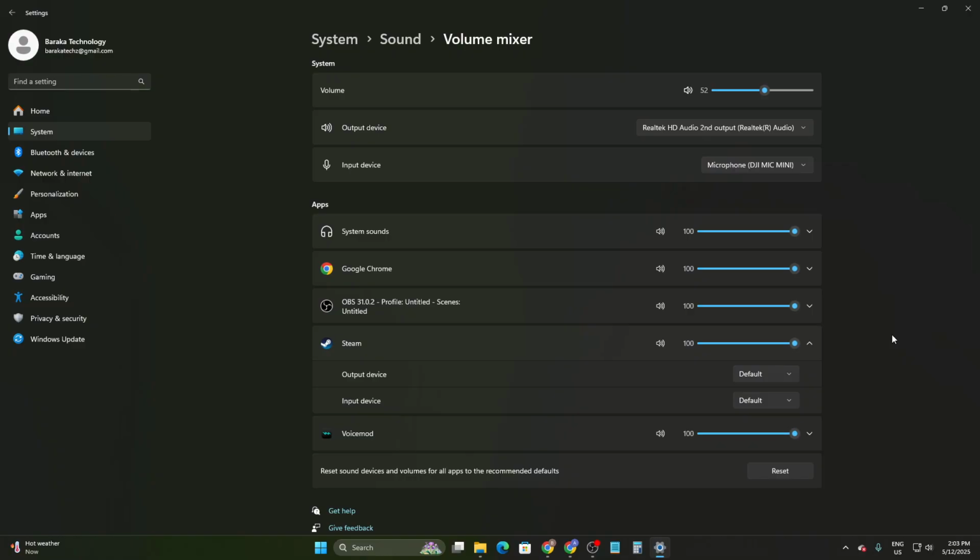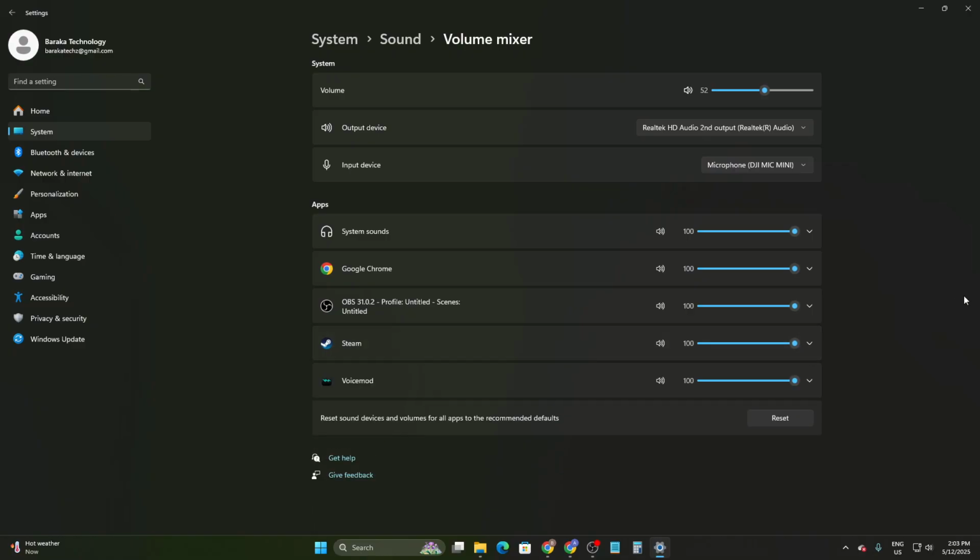Also you can just check in the settings if your sound or volume settings are perfect and correct, and that you haven't muted your mic accidentally. So that's pretty much all about this fix.